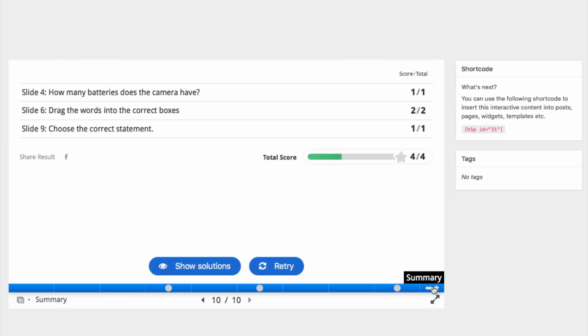The last tab finally shows how all the questions are answered. I hope this tutorial was useful, and see you on the next presentation.